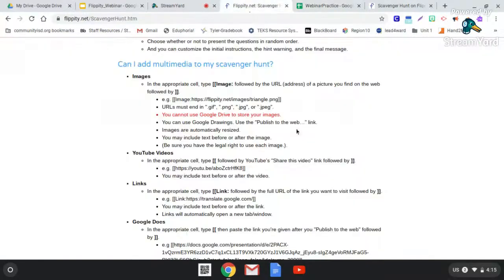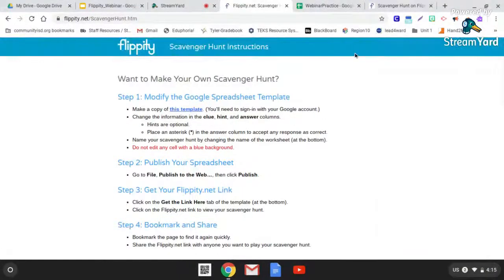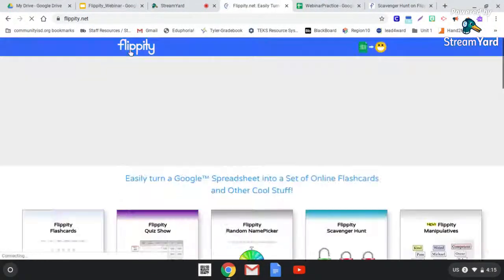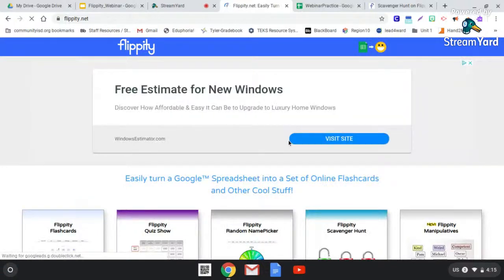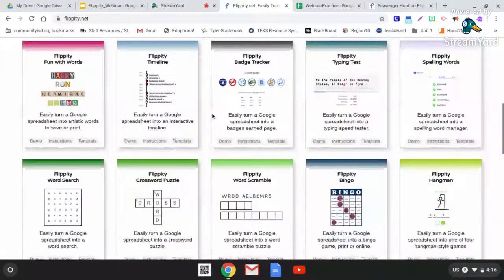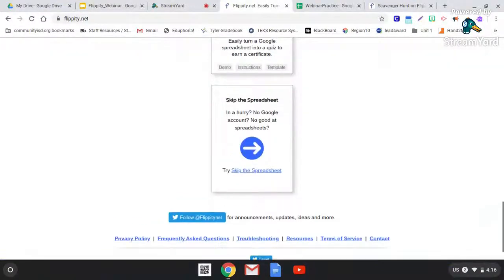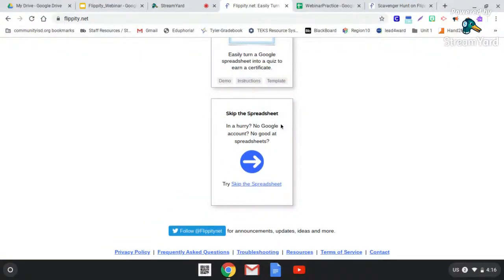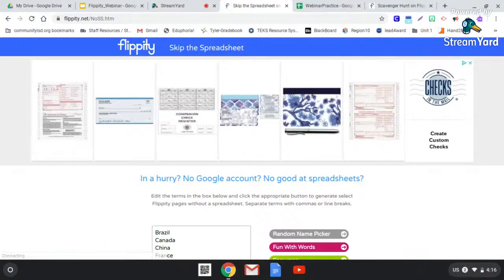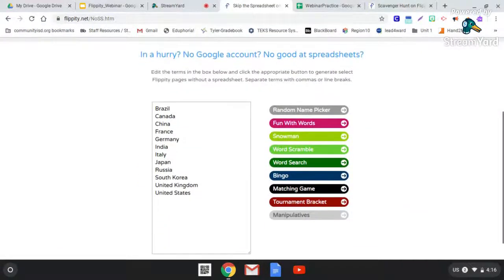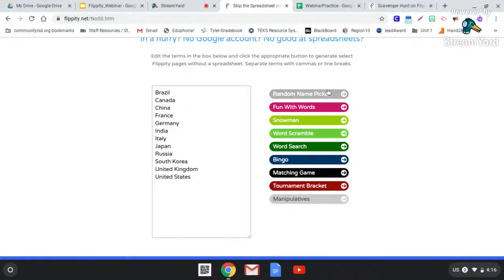Okay, if you don't like using Excel sheets, I have the thing for you. So we're going back to the home page. You go all the way down and it says skip the spreadsheet. So if you're in a hurry, no Google account, you can just click this little arrow right here. These are the only games that you can pick from, the Flippity games. They're not very interactive. So if that's something that you're looking for, this is for you.